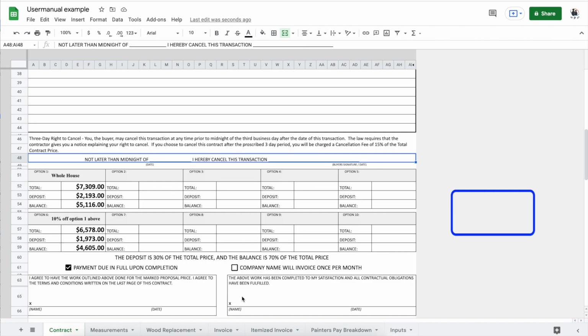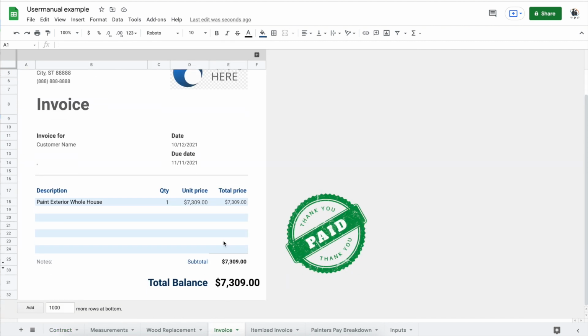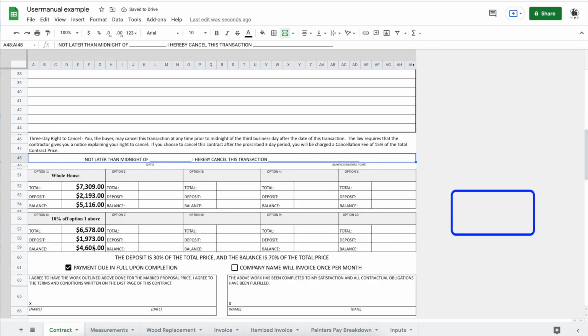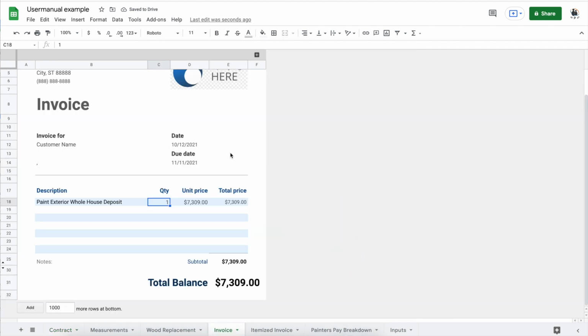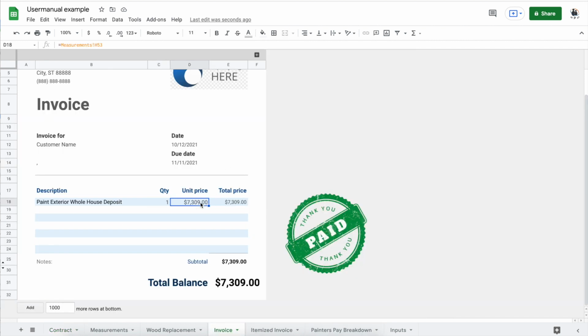Now, if the homeowner wanted maybe a receipt or some kind of invoice, got a basic invoice right here. You could change this to deposit. Let's see, it said it was 1973. Just put 1973 there, and you've got the deposit.